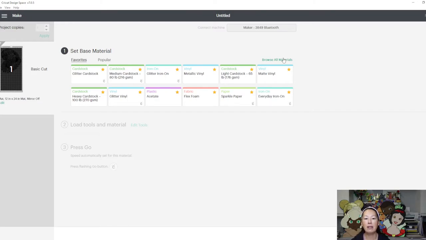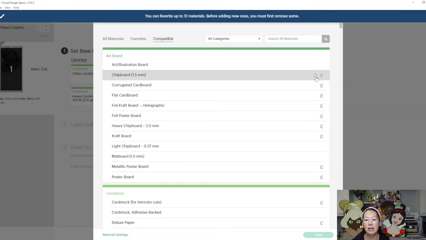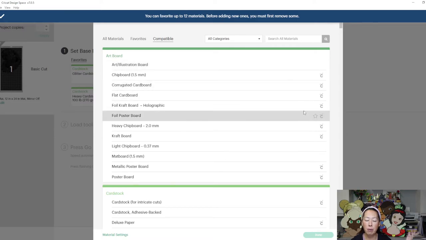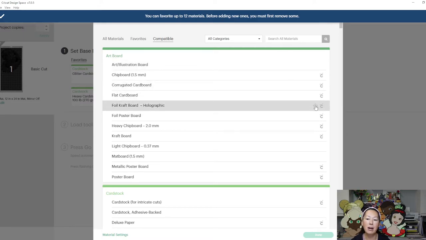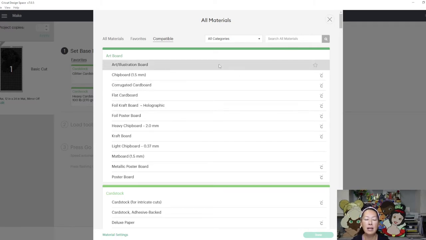If you don't have it as a favorite and you were gonna go cut something else, like chipboard, for instance, you can only have, I believe it was 10 favorites. You can favorite up to 12 materials. So right now I can't add anything, but basically you would just click on this. I've already selected my 12, so I would need to unselect the one from the previous page and then select the new one. So all you do is you hover over the star, left click, and it will now be under your favorites. But what I'm about to show you is here.